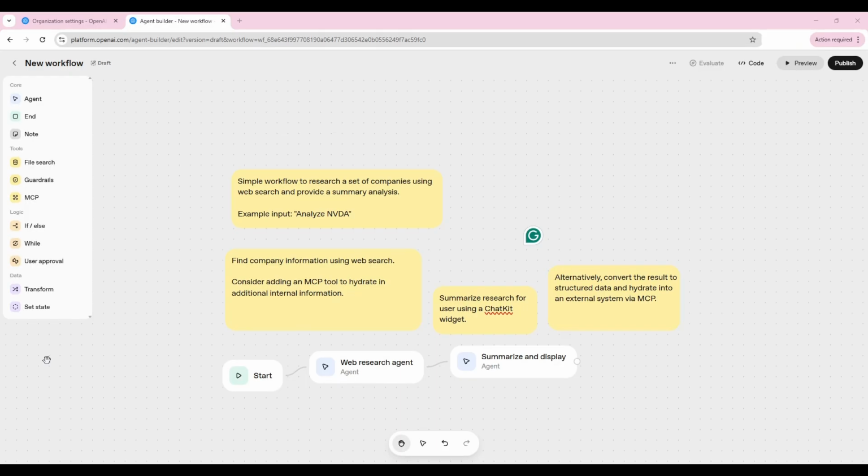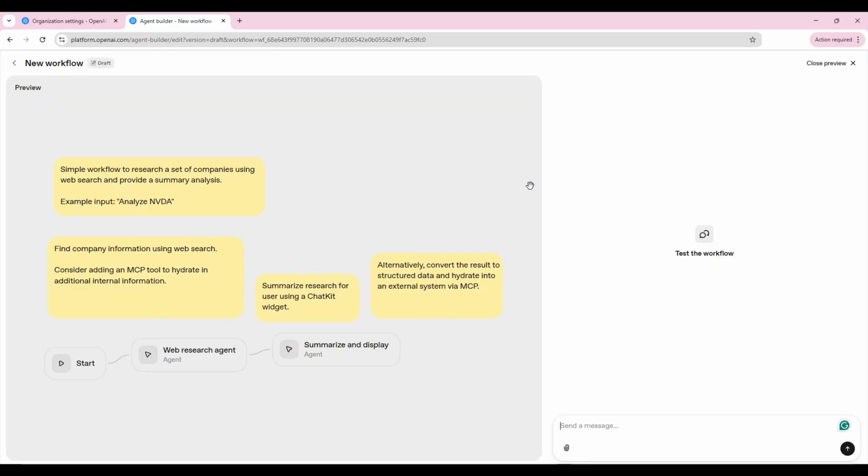Okay, so now let's test the agent. We can see up in the top right, there's a preview button. If we click that, that's going to open preview mode here where we can see our workflow on the left hand side and then a chat interface on the right hand side. So let's say analyze Tesla as the prompt.